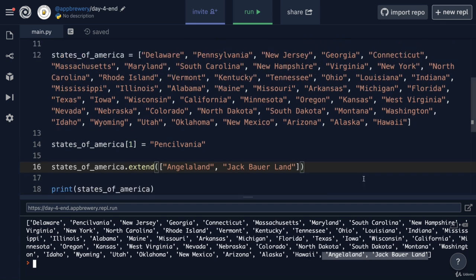Now that I've introduced you to this new data structure, the mighty list, it's time for a code exercise to see if you can use it in practice. So head over to the next lesson and give the challenge a go.